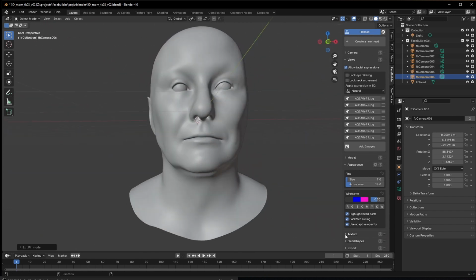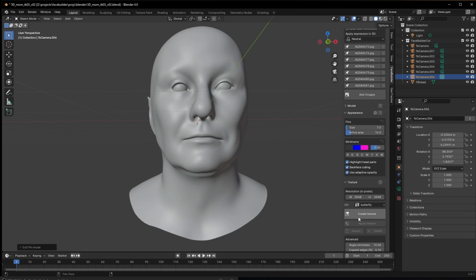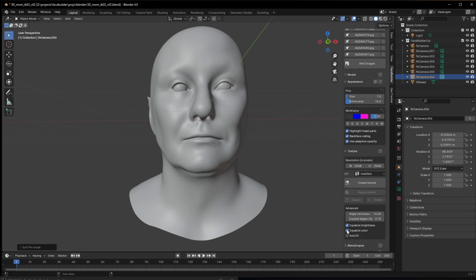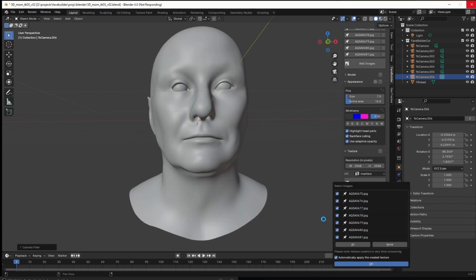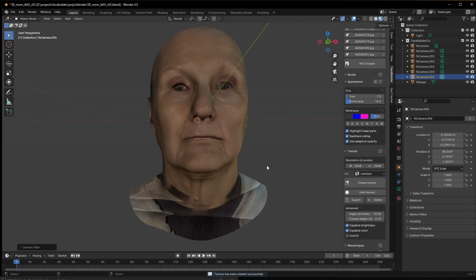To get the texture going, we'll just scroll down to Texture, set a resolution and UV layout. I'm using max face here to try and retain as much of the face texture as possible. And you might also want to check Equalize Brightness and Equalize Color. That way, if there's any variation in the photo's color or brightness, the plugin will try and even them all out. Click Create Texture, give it a minute, and you'll then have a nicely textured face.